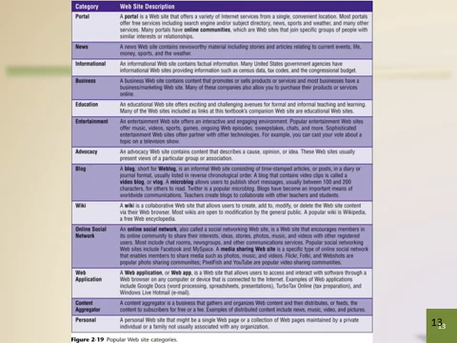A content aggregator is a business that gathers and organizes web content and then distributes or feeds the content to subscribers for free or a fee.